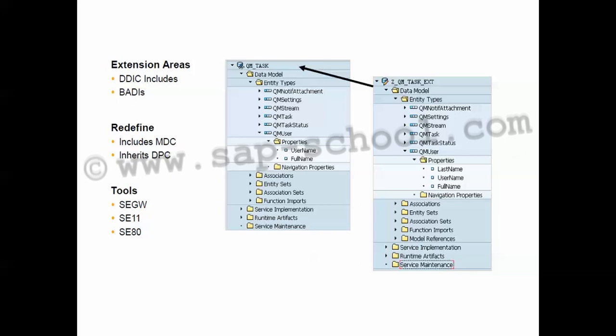To add the data into the data dictionary, we have to open SE11 on the backend server, enter the include structure into the data type field, and choose display. The extension includes can be found in the help documentation, and they can be found in the app extensibility area of a specific app.